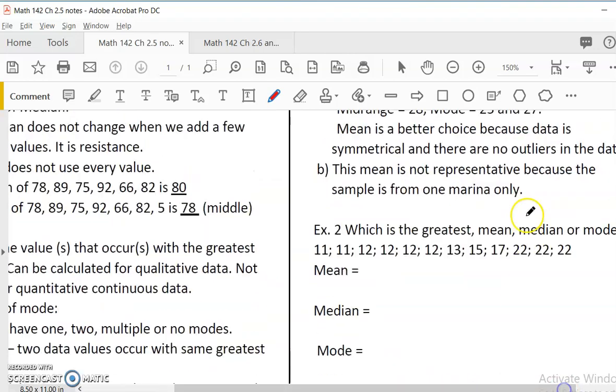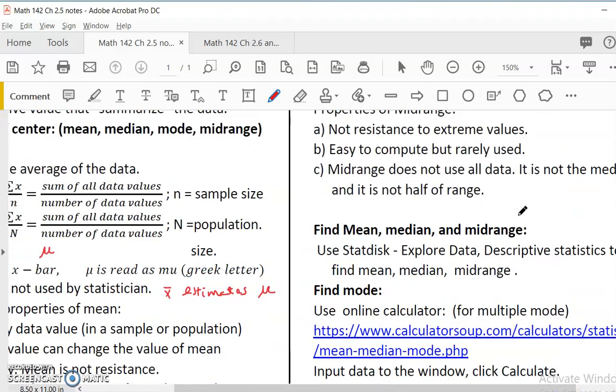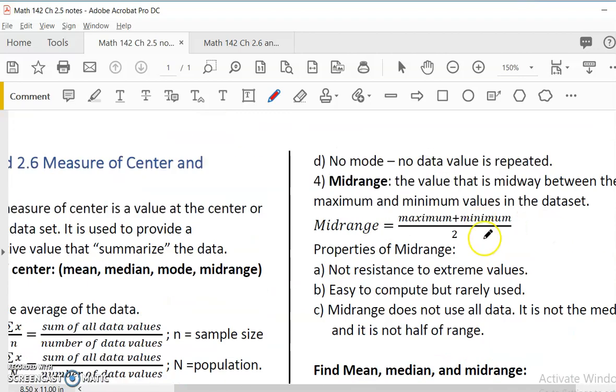Okay, so the last one is mid-range. How do you calculate it? It is the lowest number plus the highest number, divided by 2. So you can say that it is in the middle, but it is not resistant to extreme data. If you have a big data, it would be distorted. But it's easy to calculate. So if you're trapped on an island, you can actually calculate it. Okay, so those are the 4 measures of center.